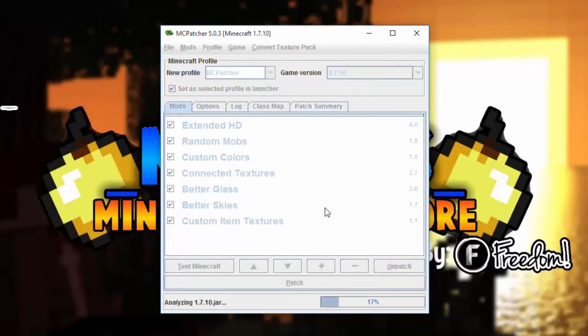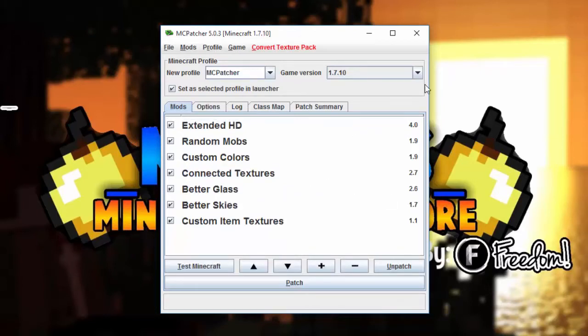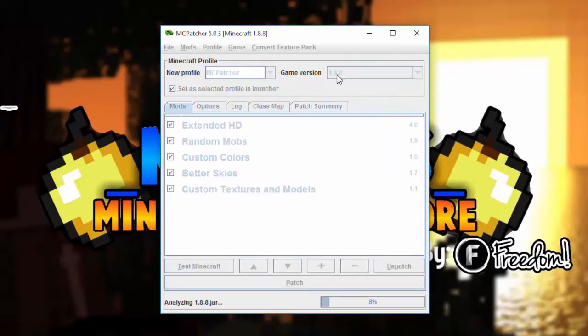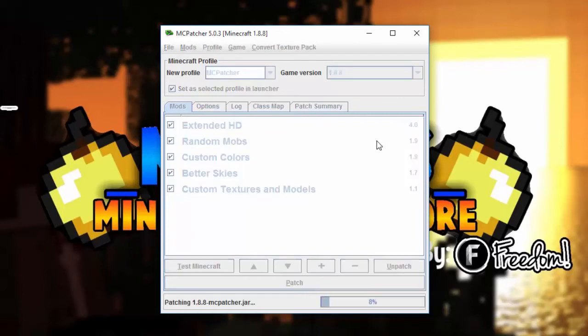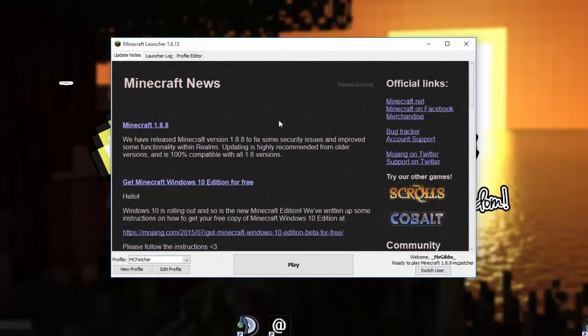And we'll just choose all the settings again, because of different blocks, removing blocks and stuff. But for the purpose of this video, I'm going to do 1.8, specifically 1.8.8, because that's the most recent one to this date. So here we go. And literally, all you want to do with this is just hit patch. It will patch away, and it will create a new profile on your Minecraft launcher called MC Patcher. So loading into the Minecraft launcher, you'll see here, you should now have a profile called MC Patcher.